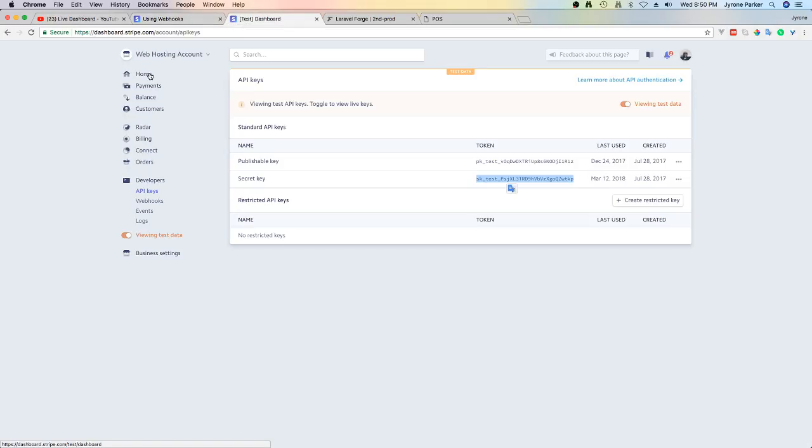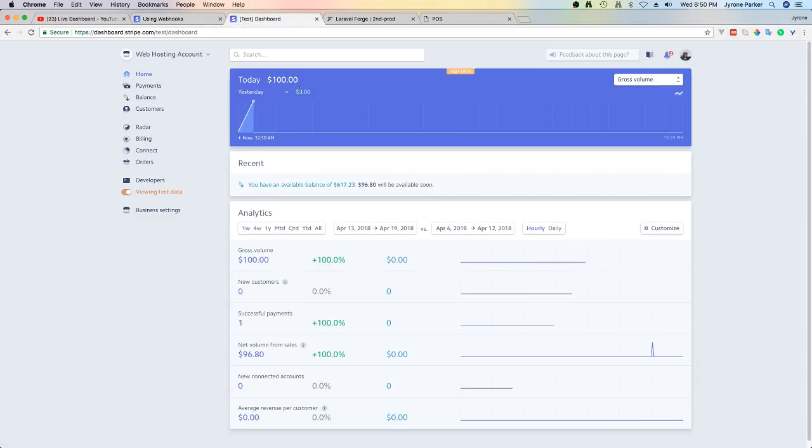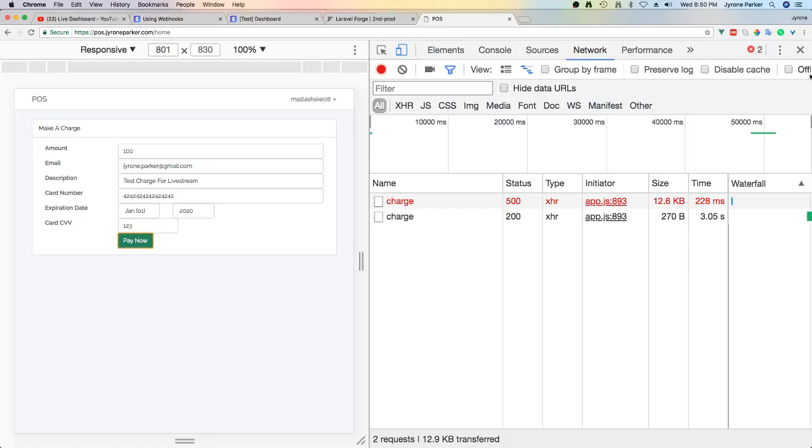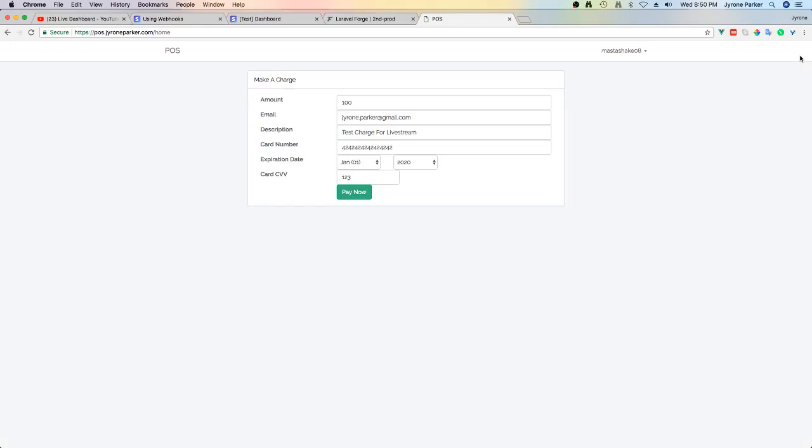Let's go to home. And you see today made $100, of which $96.80 will be available in 2 days. All right. So in today's functionality, what we're going to do is add 2 basic functions, and if we have time, we'll add in a 3rd one. If not, I'll have to just make a part 3 because I don't want to be up all night streaming. So basically, one thing I want to do is be able to send invoices.